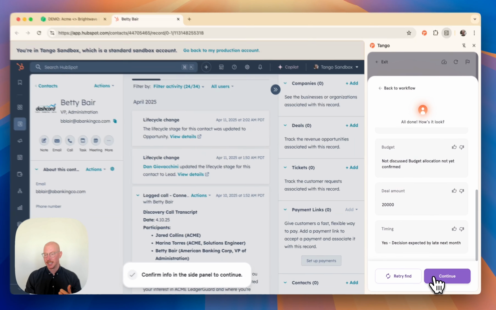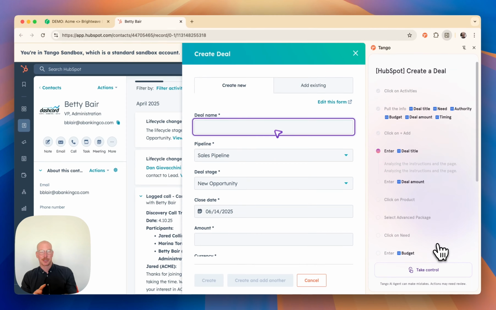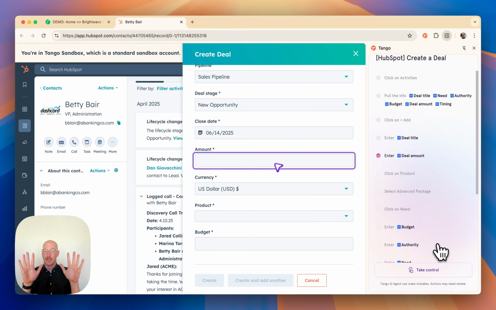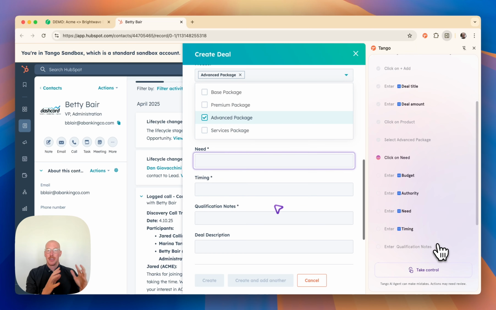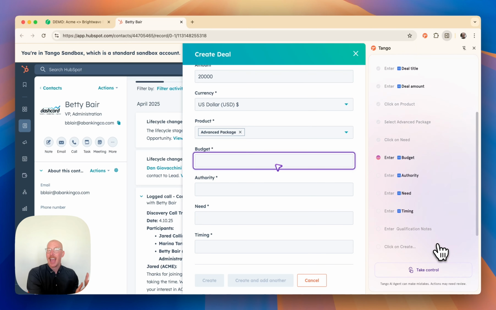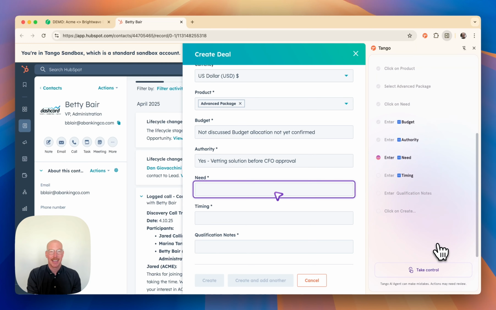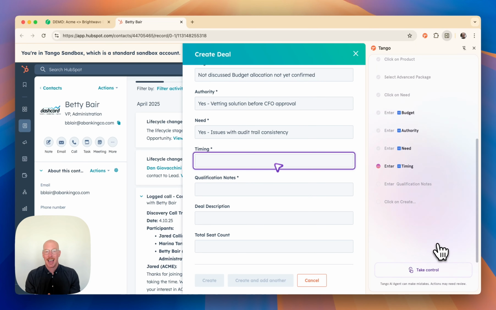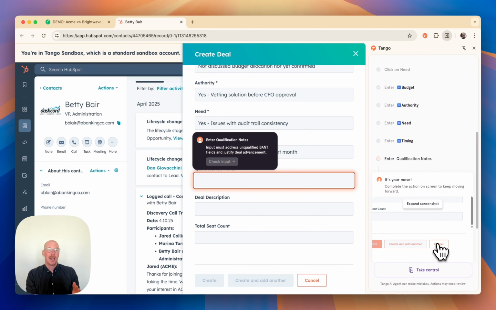Let's create this deal. I'm going to click continue, and now you'll see there's a purple arrow on the screen and my hands are off the computer. I'm not doing anything. Tango is taking control, using the data from my call and inputting it right into HubSpot, so I don't have to copy and paste or reference a bunch of things. I already did the hard work of talking to Betty and getting her on the phone. I just want what I did reflected in HubSpot.